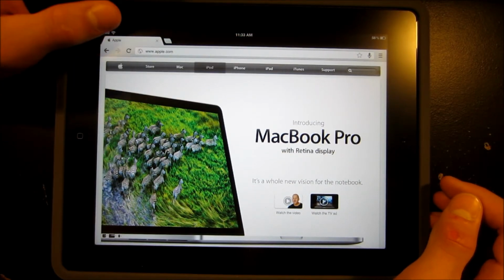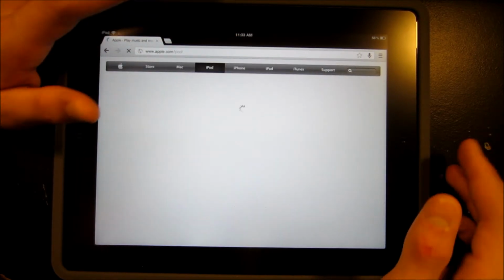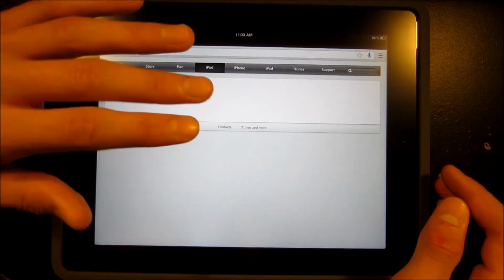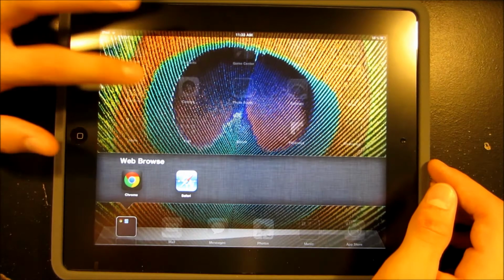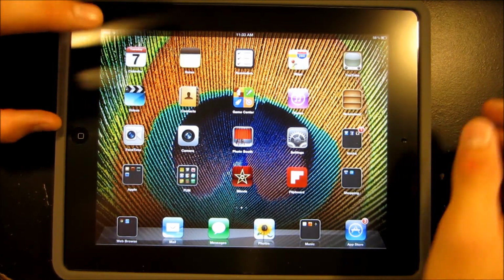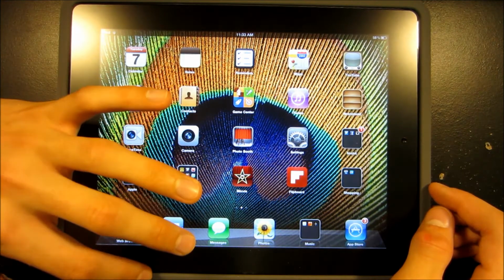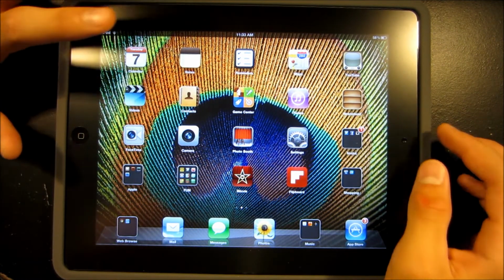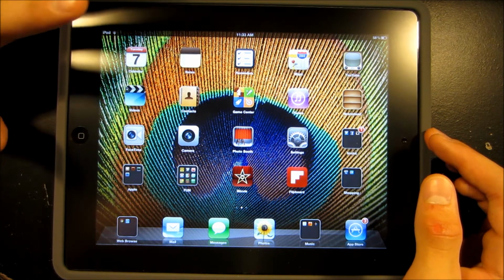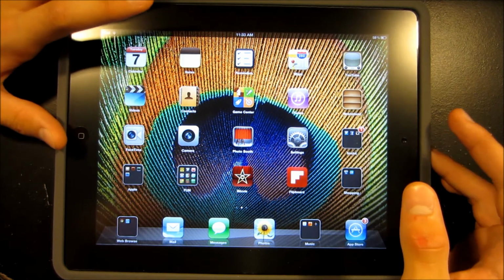So navigating around the page is very simple. I don't want to waste too much time on this because I do have something to say. Now, this is where I talk. So, this iPad 3 screen is great. However, whether it actually makes a difference in real-world use is pretty different.